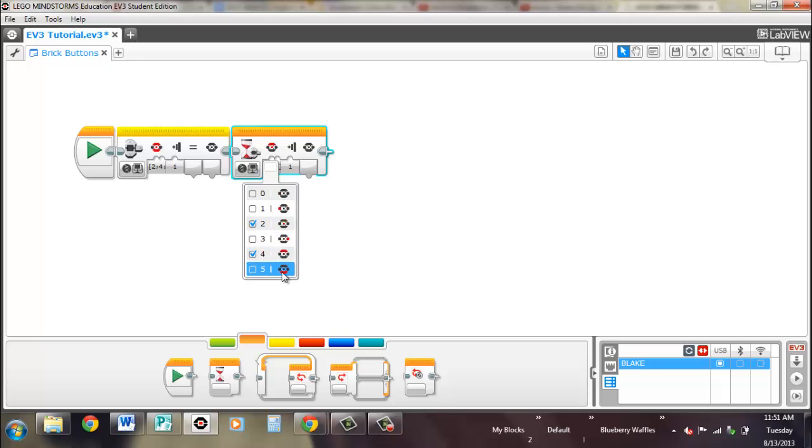We have 2, 4, and 5 selected. Or you could have release. So if any of those buttons are released, then it'll be true. And basically these are the same blocks, except instead of having a true output, the wait block just moves on instead of outputting a true false statement. Both blocks have an output for the current button state.